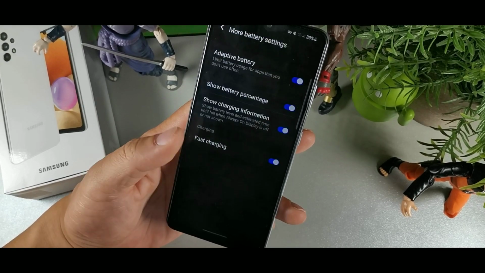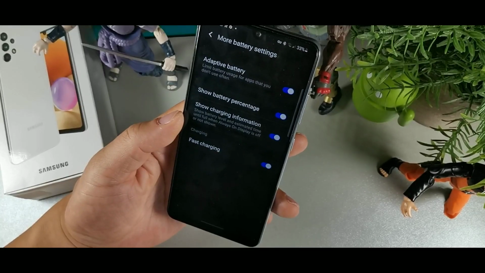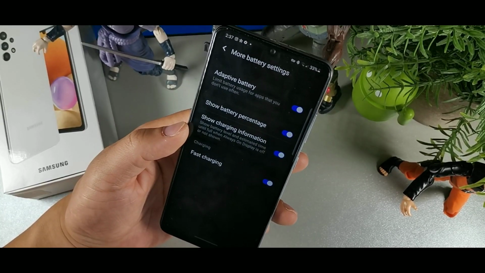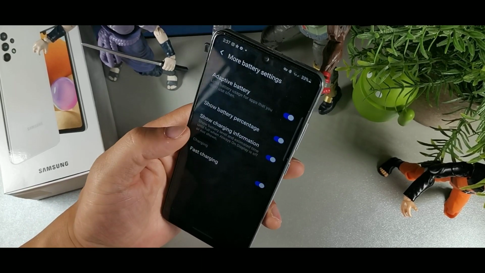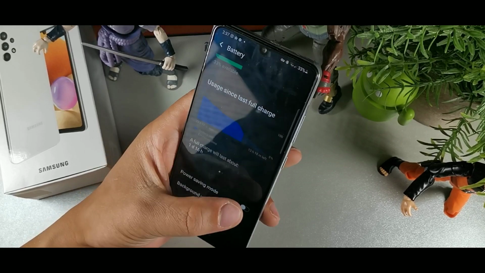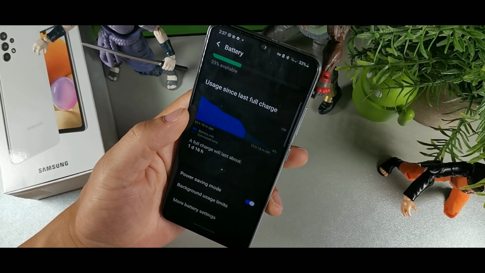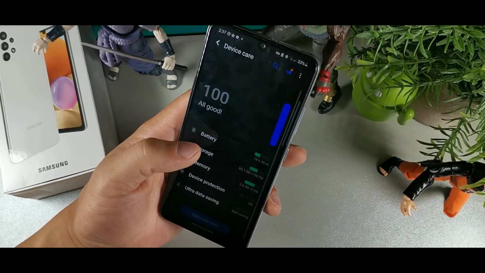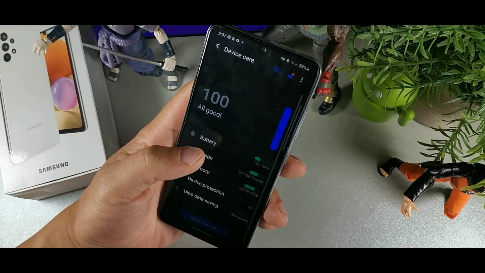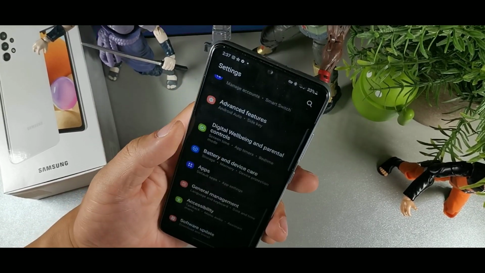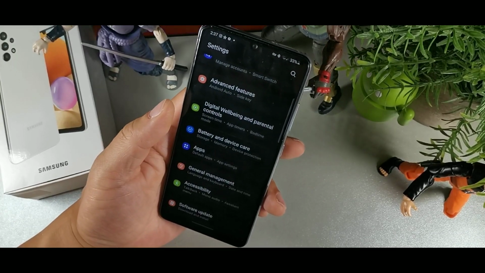But you could also hit battery and go into the power savings mode. So you have more options here where you could do adaptive battery, show the battery percentage, as well as show charging information, and keep it so it has fast charge at all times. And then you have the power savings mode where it will limit background activity on the device. So you have a lot of cool modes to help you with the device care and battery situation on here.